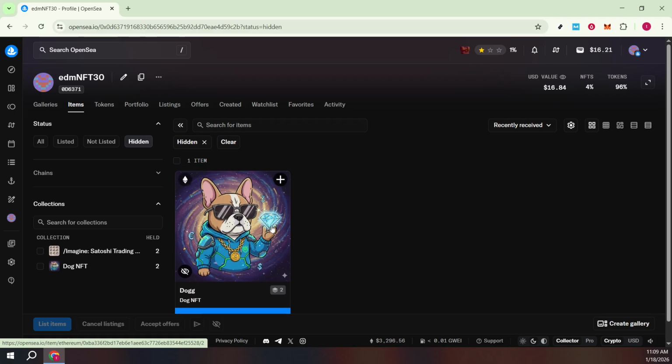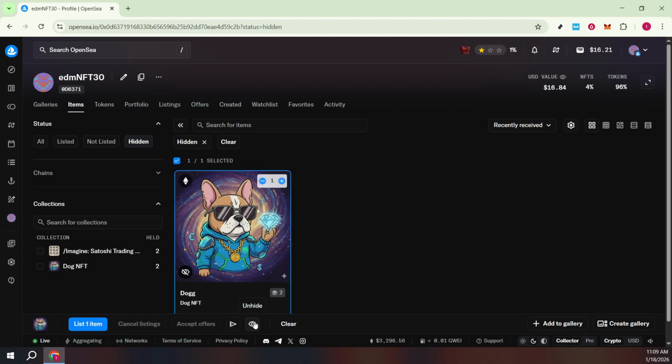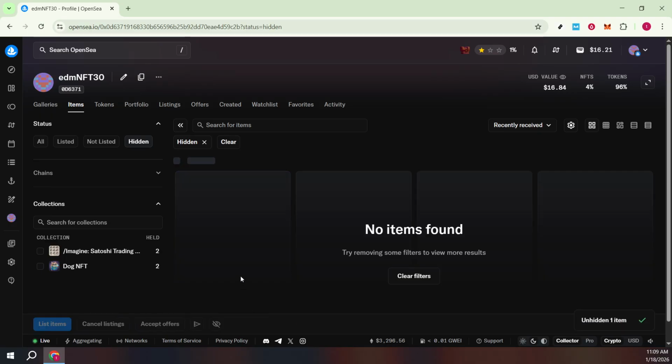If you want to bring an item back, stay in the hidden view, hover the NFT again, click the plus sign, and choose Unhide. Confirm if prompted. The NFT will return to your main collection so it's visible to anyone browsing your profile. This is fully reversible, so you can hide and unhide items as your collection changes.